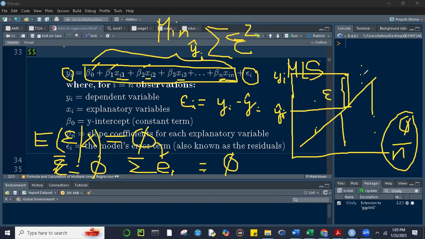And how does that happen? This regression line is a unique line. When I say unique, you can only have one regression line. If I put a bit of an angle here, let's say just a little bit like this one.